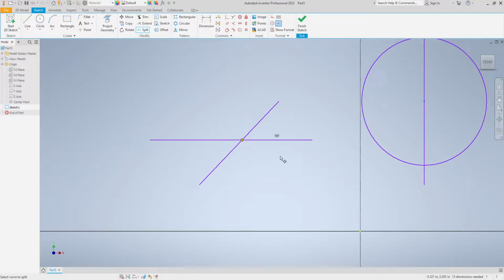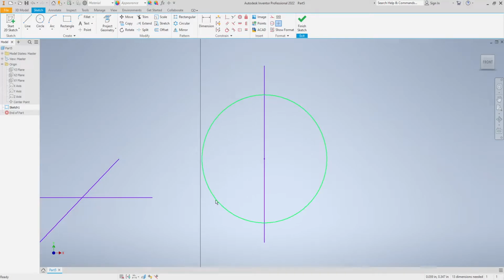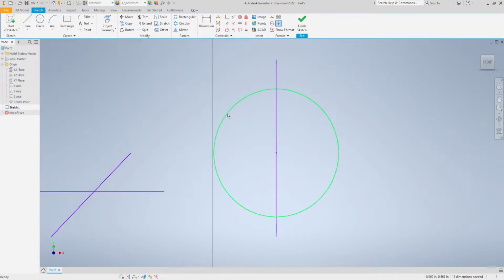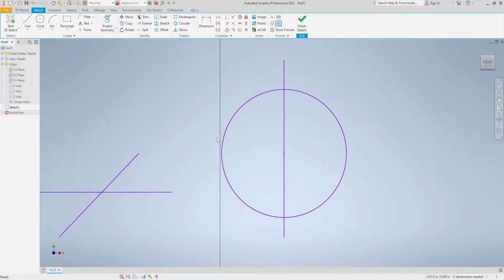If I hit escape on my keyboard to close the split command, now when I go to select my horizontal line, notice that the two pieces of the line are now separate. They've been split at that point. It works the same way with circles and arcs and slots as well, so curved pieces of geometry is what I'm trying to say there.